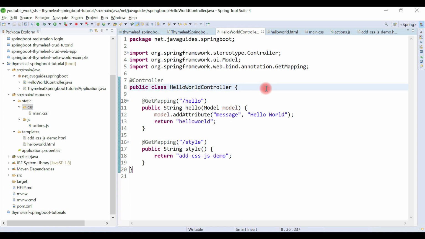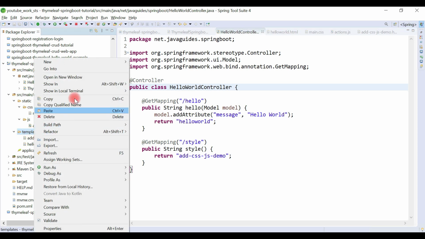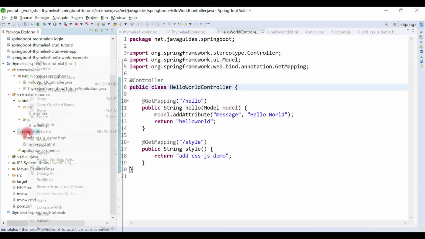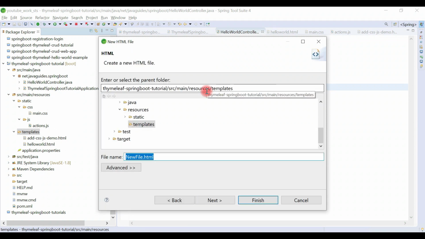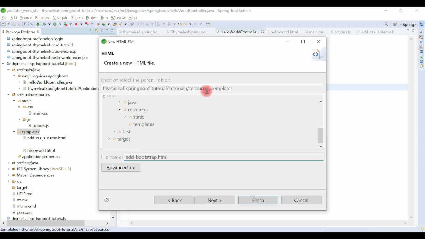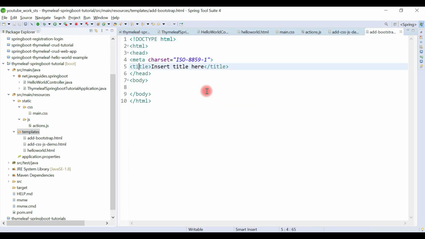Alright, great. So let me quickly create Thymeleaf templates under templates folder. Right click on templates folder, new, and then choose other and then HTML file, and let's give a file name as add bootstrap.html, something like this. Okay, just replace the title over here and let's give title as add bootstrap to Thymeleaf, something like this.